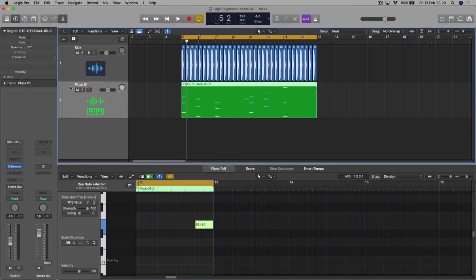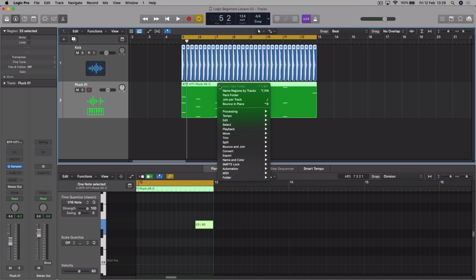But you'll notice that we've only named the track here and not the actual MIDI itself. So it's quite handy to have this done as well. So highlight everything, right click, go to name and color, rename regions by tracks. There we go, so that makes it a lot easier.